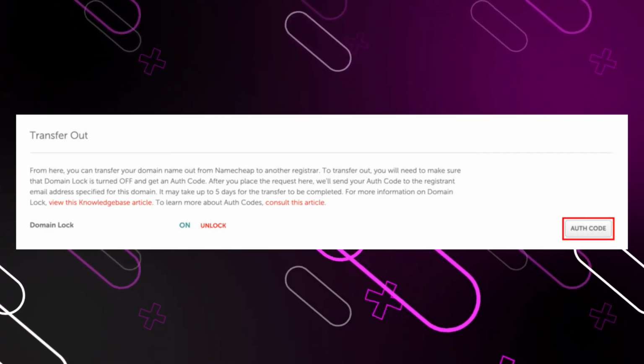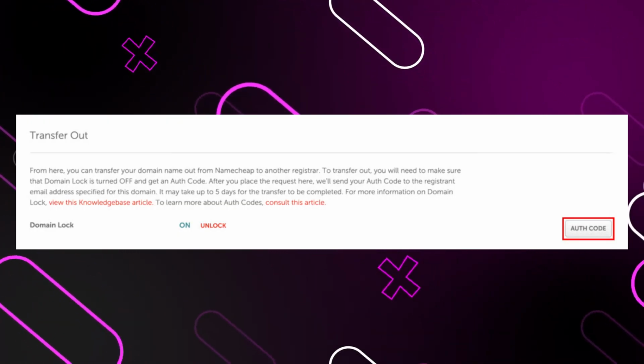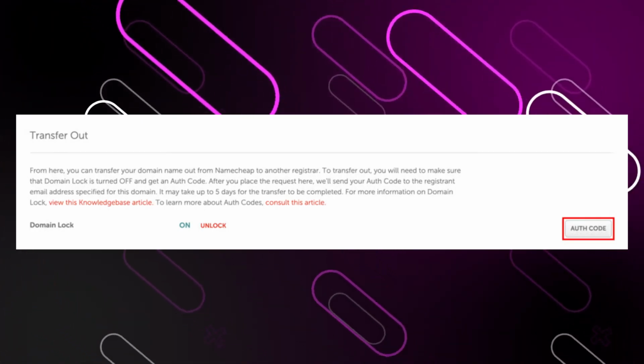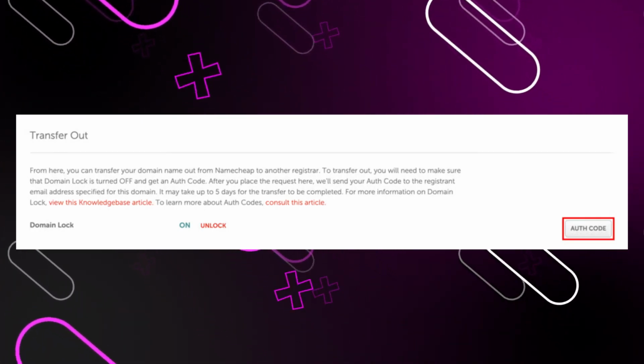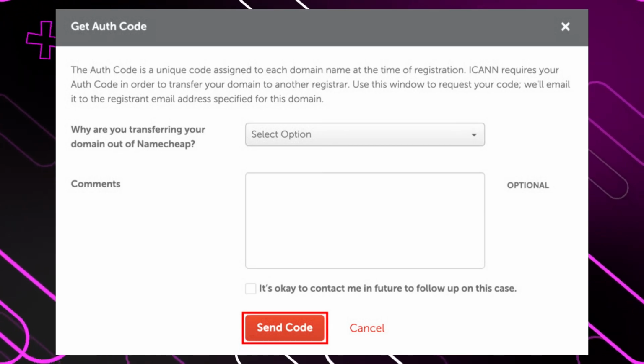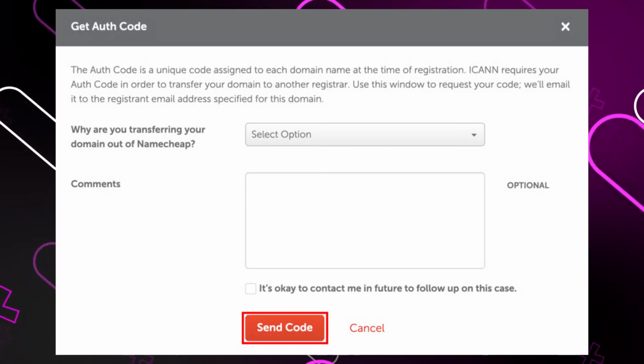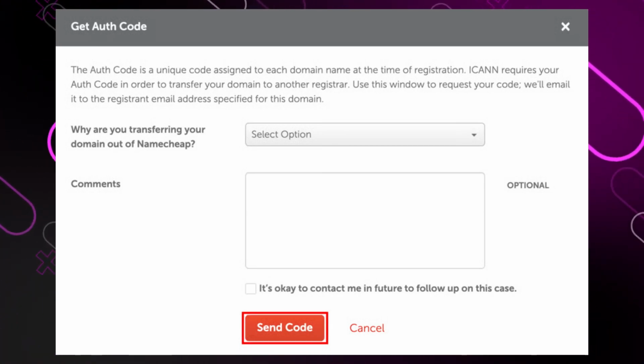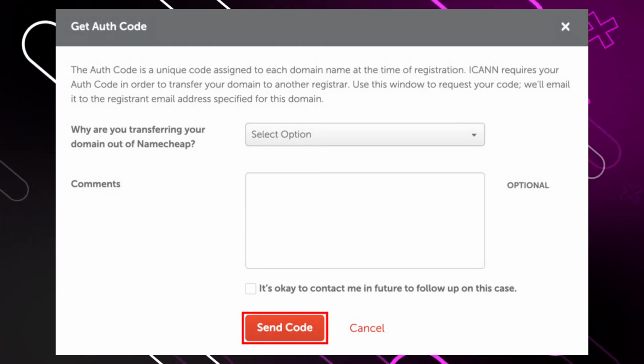And in Hostinger, all you have to do now is start the domain transfer process and enter your domain name and EPP code. Follow the on-screen instructions to complete the transfer. And that's it, your Namecheap domain can now be transferred to Hostinger easily.